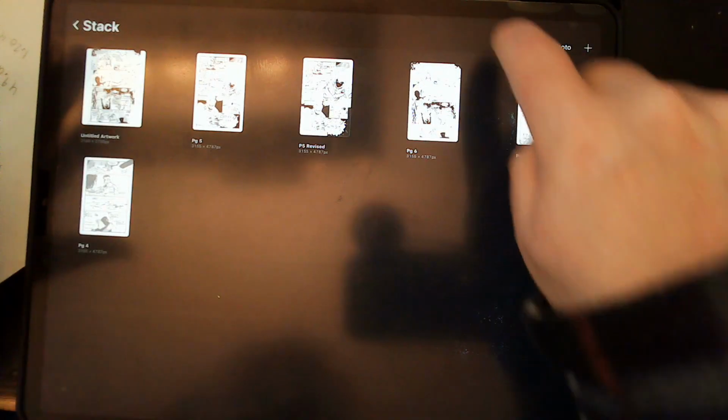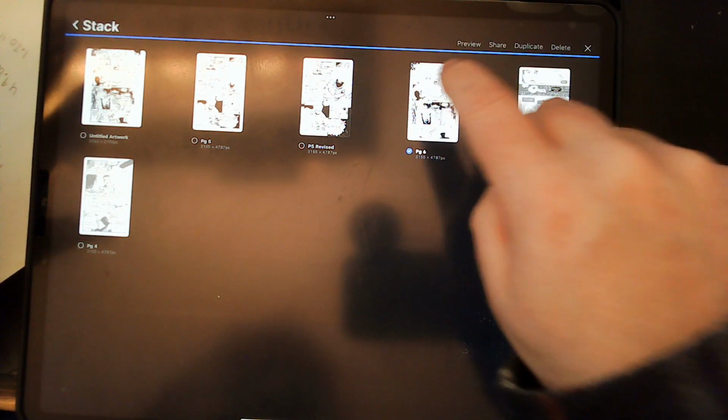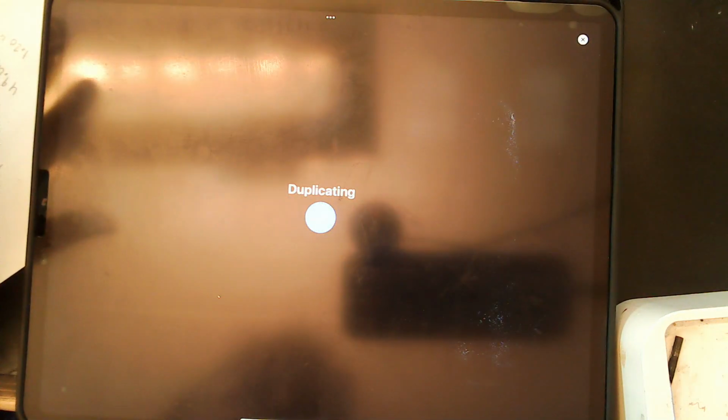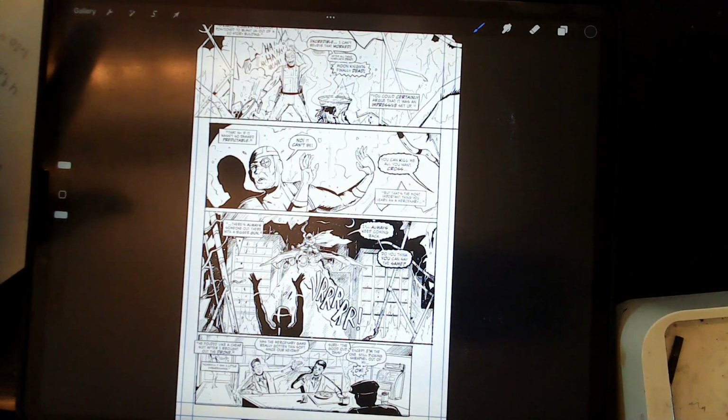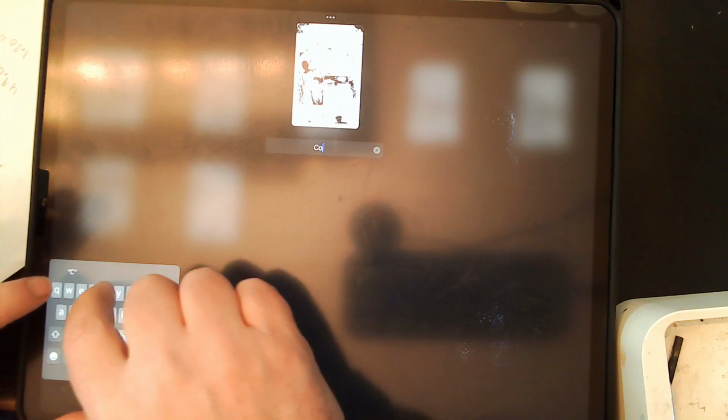And so what I'm going to do is take this page and duplicate it. There it is. And then we're going to rename it, and we're going to call this corrected.